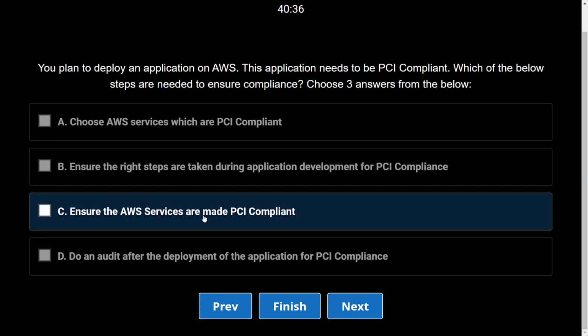You people vote again. ABD. So they did ABD. So what if you do the audit and some things are not PCI compliant? Ensure. If you do audits, if you do quality assurance. Yes, D says you do audits to make the application PCI compliant. So what is needed for the application to be PCI compliant? That is the essence of the audit.